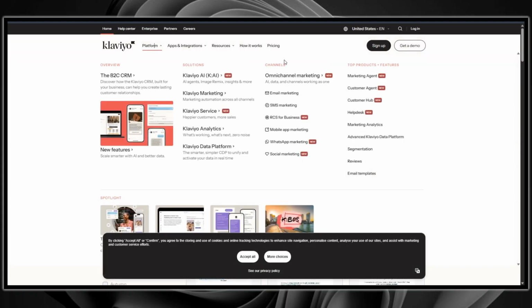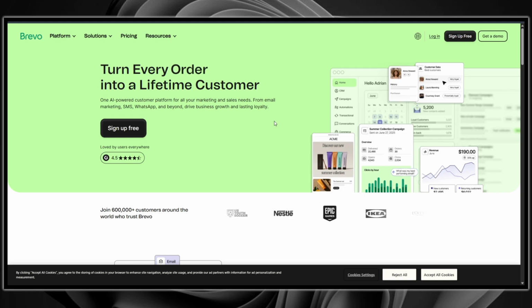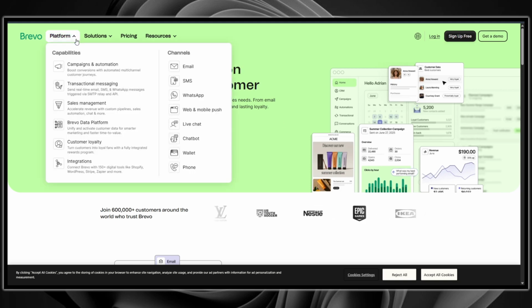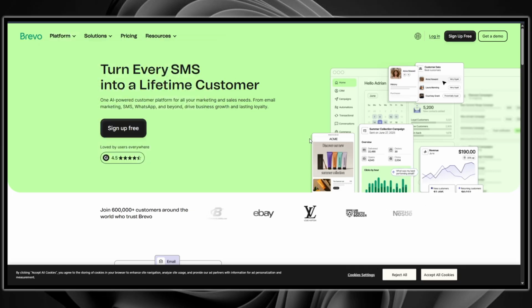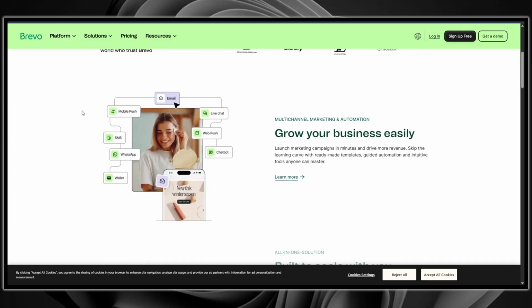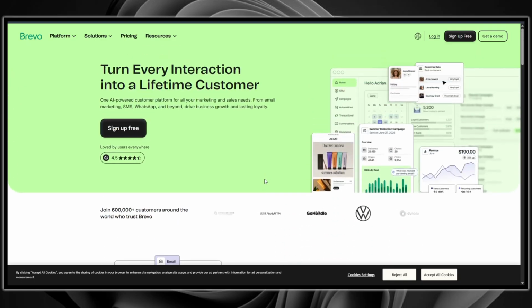Brevo takes a more straightforward approach. You get a clean drag-and-drop editor, solid templates, behavioral triggers, A/B testing, and branching logic for your workflows. Where Brevo really stands out though is the multi-channel. You're not limited to just emails, you can send SMS, WhatsApp messages, and push notifications, and build automated workflows that combine all of them. Brevo also includes a built-in CRM for managing sales pipelines and a live chat widget for talking to website visitors in real time, and neither one of those comes with Klaviyo.